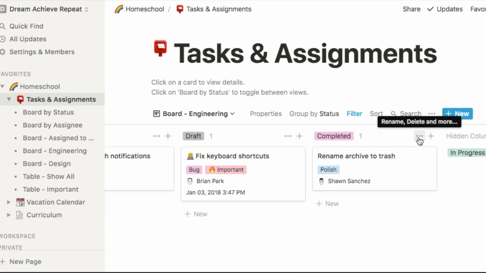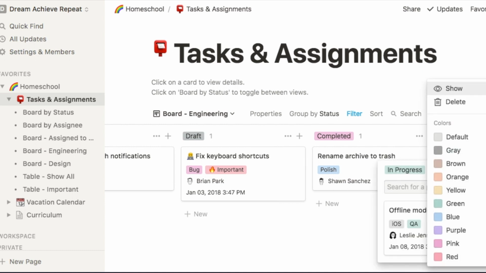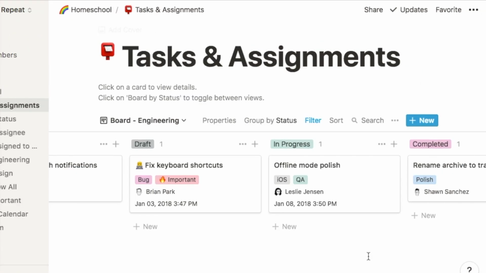You can also change the background color like I just did by clicking on these little three dots here, and you can also hide one of the columns. So if you don't want to see all the ones that are in a certain category, then you can just hide that, and then the hidden columns will be over there, and if you want to show it, you would just click that show button.